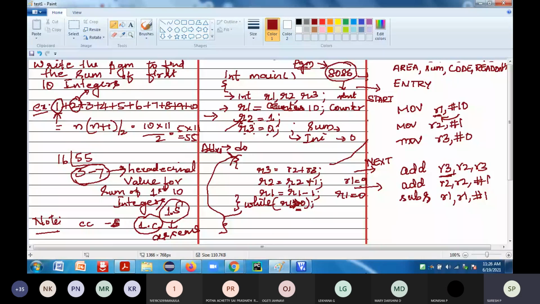Now, if it is not equal to 0, if the zero flag is not set, in the first iteration R1 will become 9. Is it equal to 0? No. So if R1 is not equal to 0, where does the control flow have to go? What operation does it have to perform again?